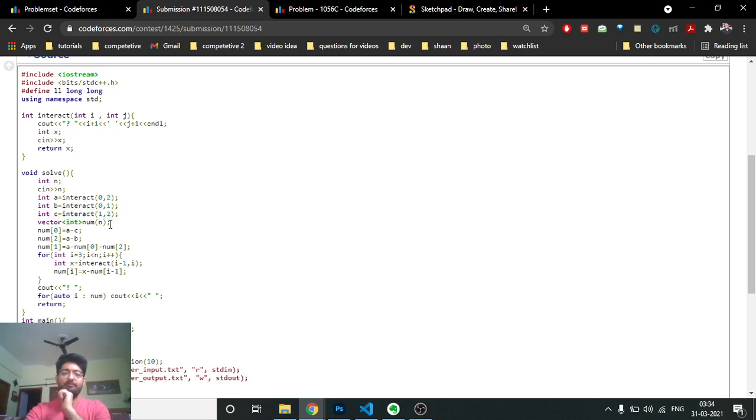Then I will make a vector to store all the elements. Then this a minus a will get the first element, this will get the third element, and this will give the second element, which I have told you. Then for the rest of the elements, you just interact with i minus 1, the previous element, and the current element, and this will give the sum of both of these elements, and you subtract the previous element from the sum, you will get the current element. I hope you get the point. And then in the end, you have to output.